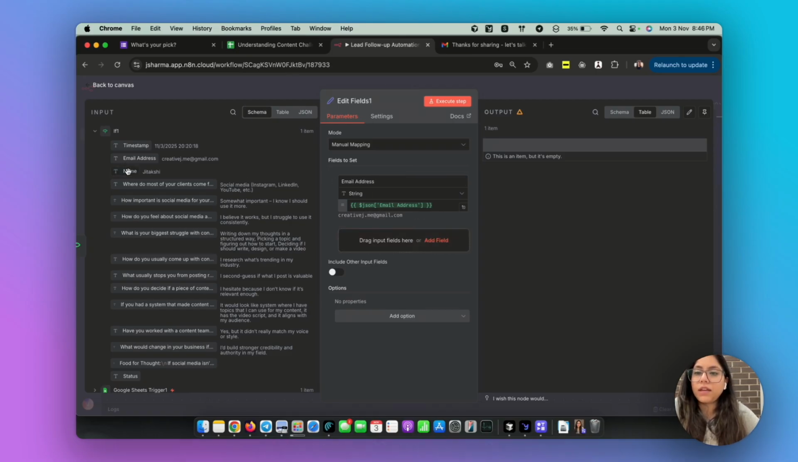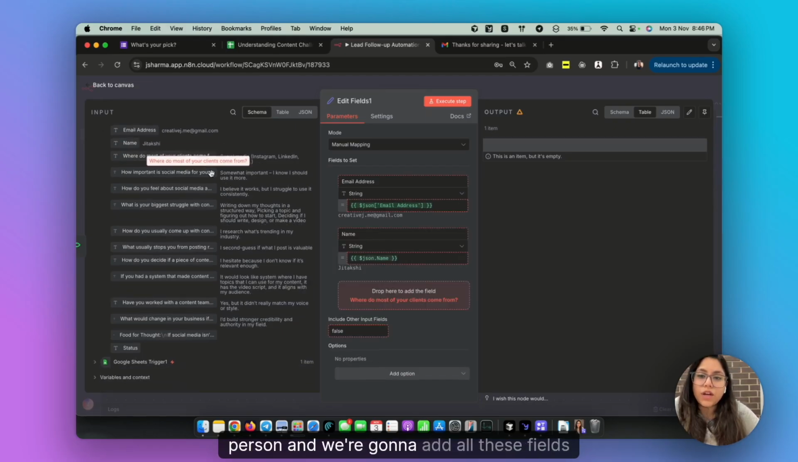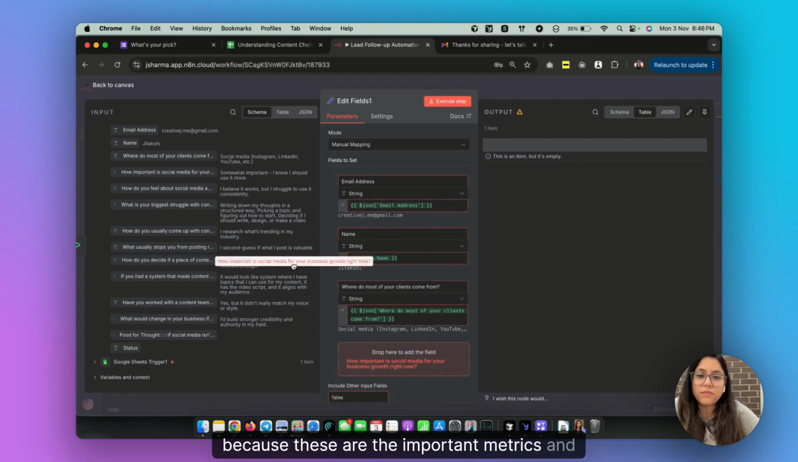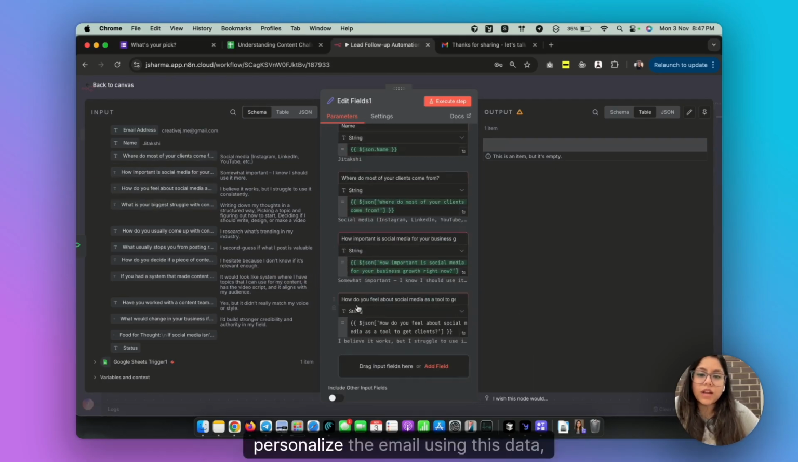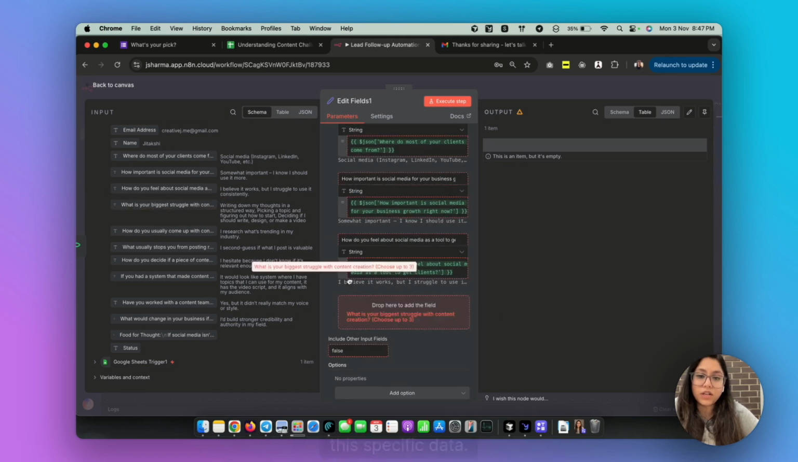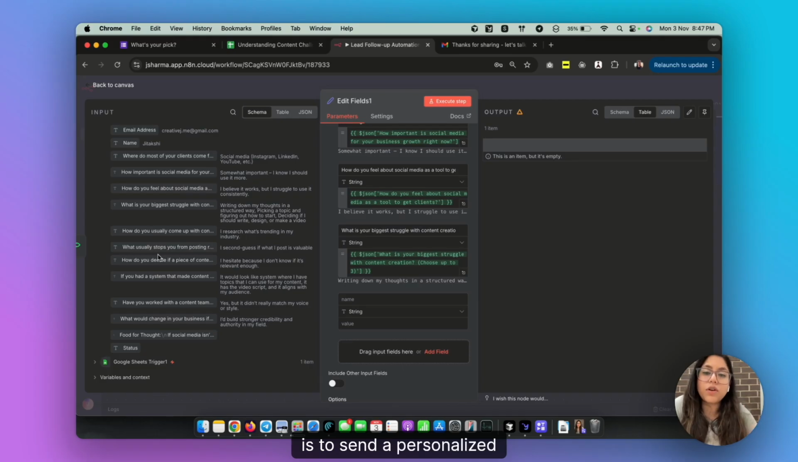So we wanted to give an email. We also wanted to give a name because in the email, we want to mention the name of the person. And we're going to add all these fields because these are the important metrics and important details, the data that we want AI to go through and personalize the email using this specific data, because that's where the magic happens, right? That's the whole point of making this automation, is to send a personalized email automatically, which has all the data that this person has filled in the form.